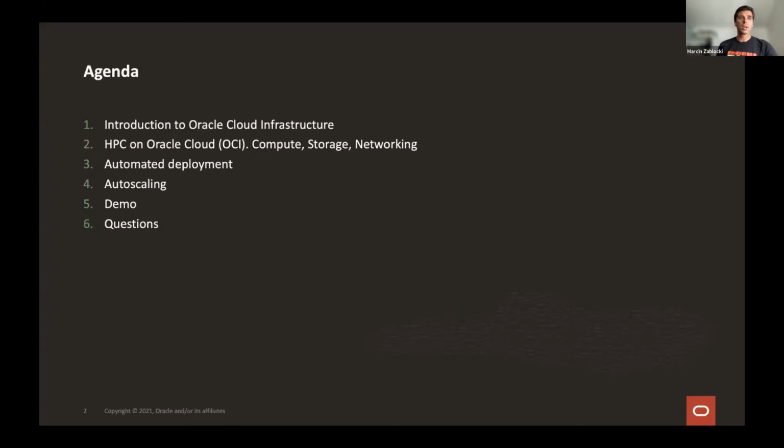And we will switch to talk a little bit about automated deployment for HPC clusters. How does it work? How do you configure it? About autoscaling features. Why do we do them and how do we do them? And we will follow with some short demonstration of the features and capabilities, and hopefully then I will have some time to answer questions. Of course, I will be available on Slack after the presentation to answer any additional questions that might arise.